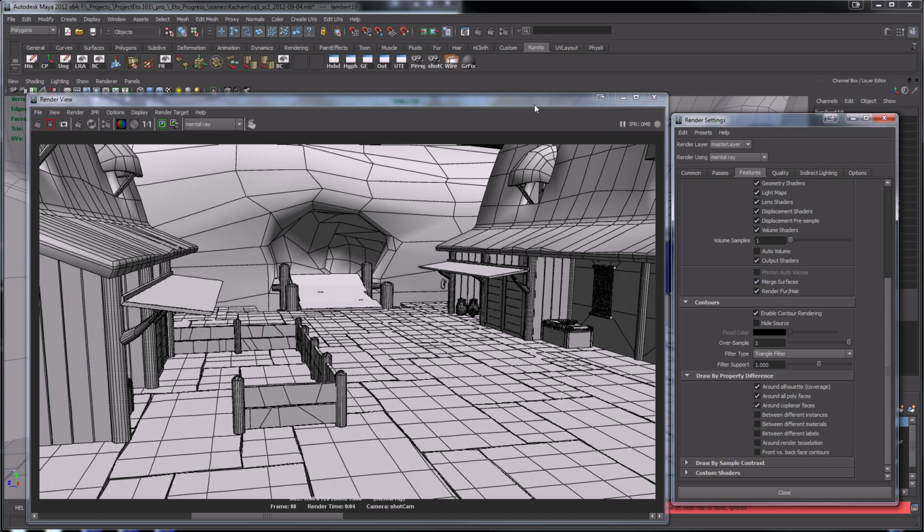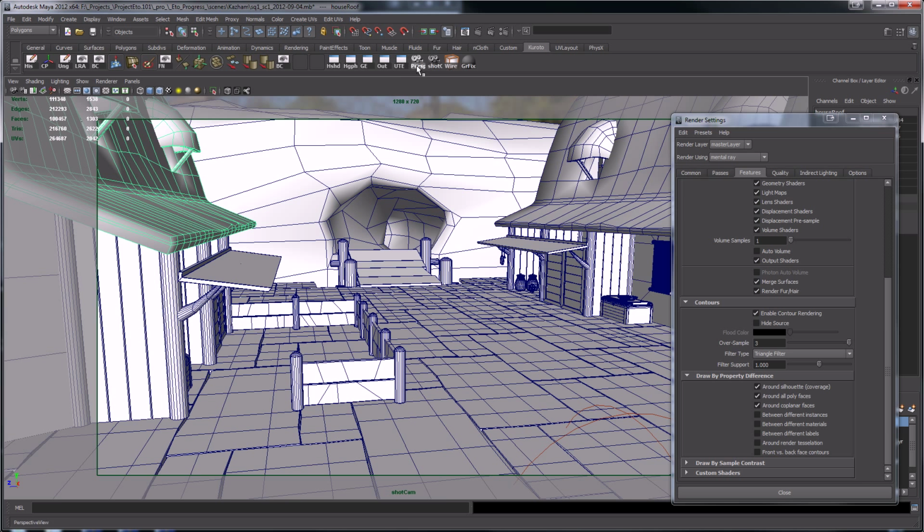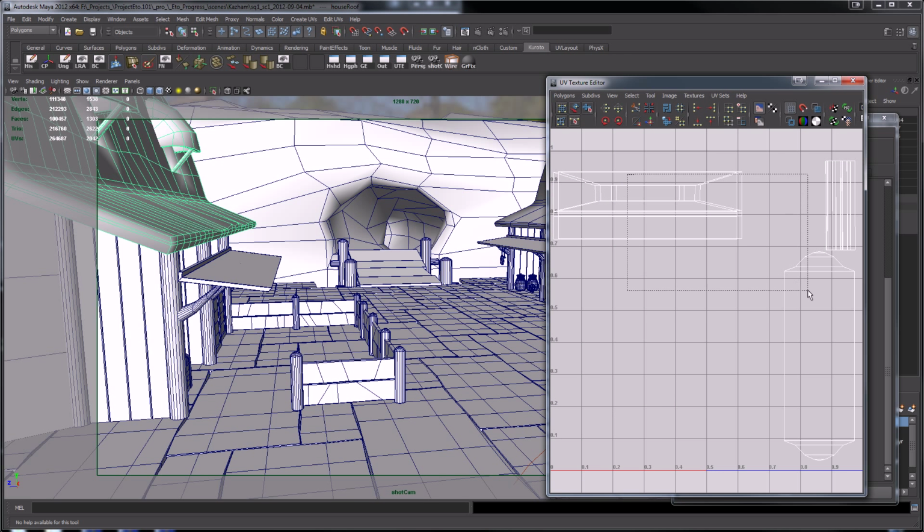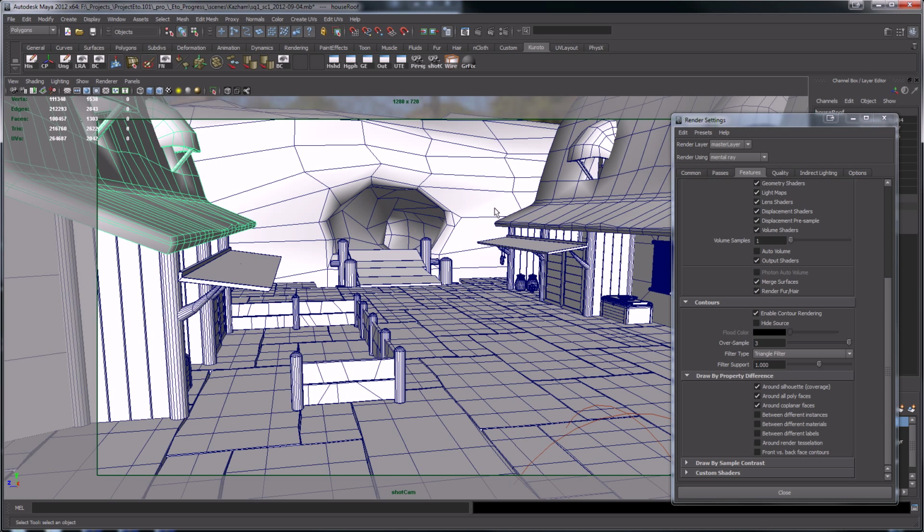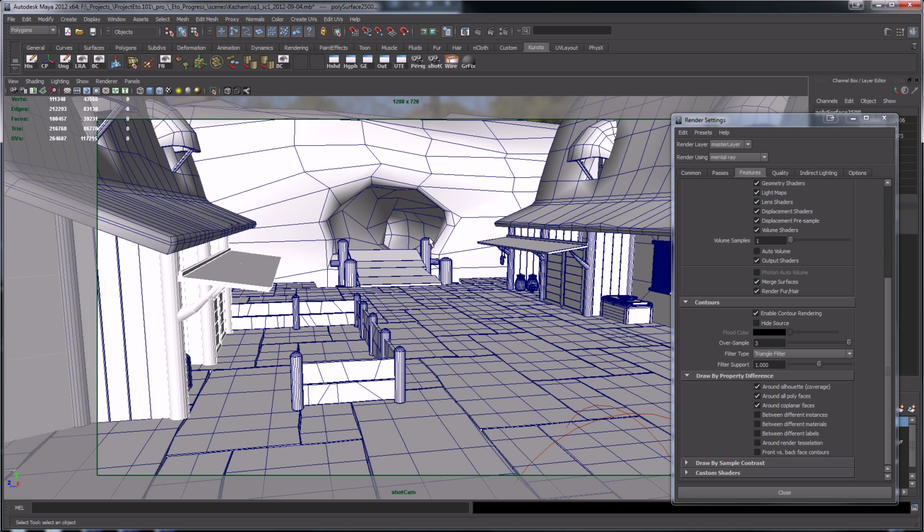Then there's you just take a screenshot of your UVs, save this into a file, and then apply it to a material. You can use toon render. There's tons of different ways you can render wireframe. However, this is a very fast and kind of reliable way to render wireframes.